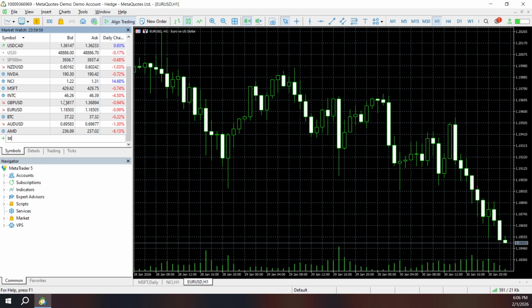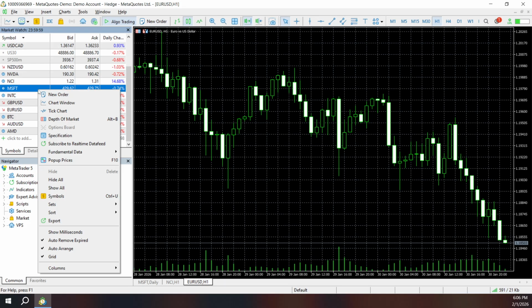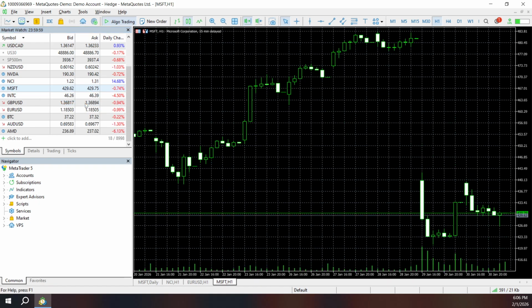Find the currency pair you want, then right-click directly on that symbol in the Market Watch list. A context menu will open with options specific to that instrument. This is where you access key actions without hunting through menus. From that menu, click Chart Window. MT5 will immediately open a fresh chart for the selected currency pair using your default template and settings.